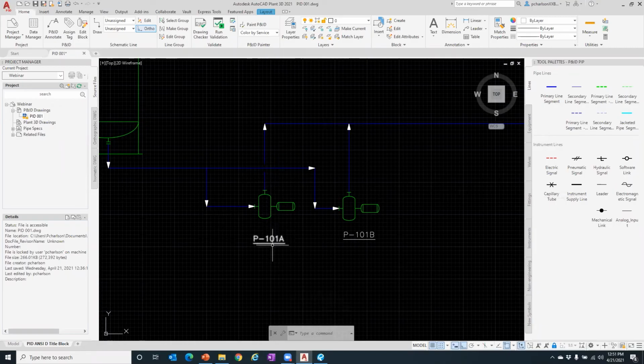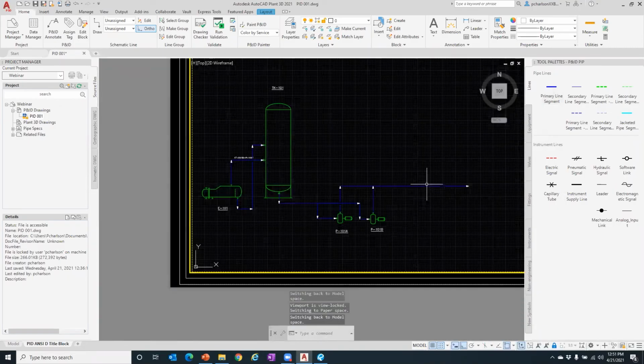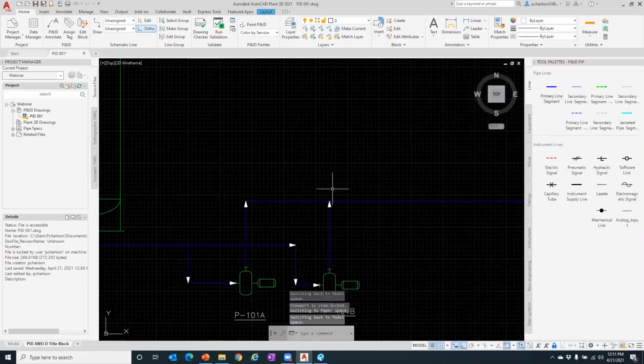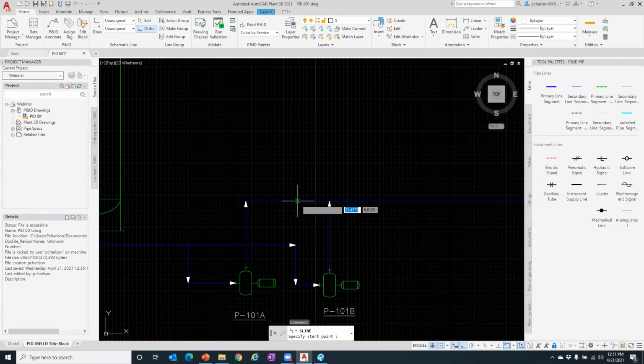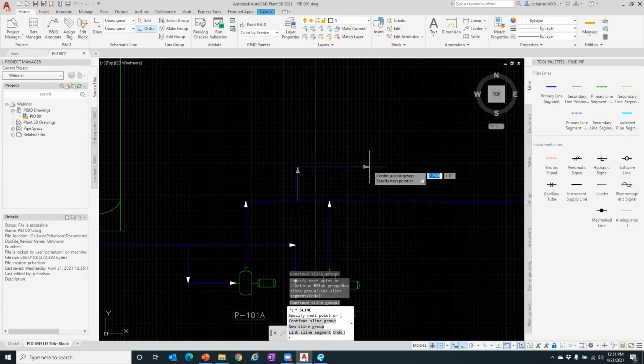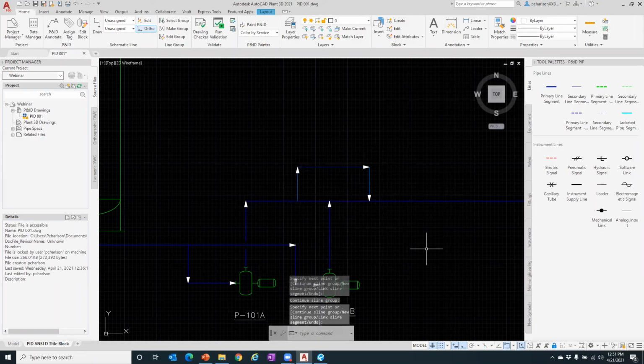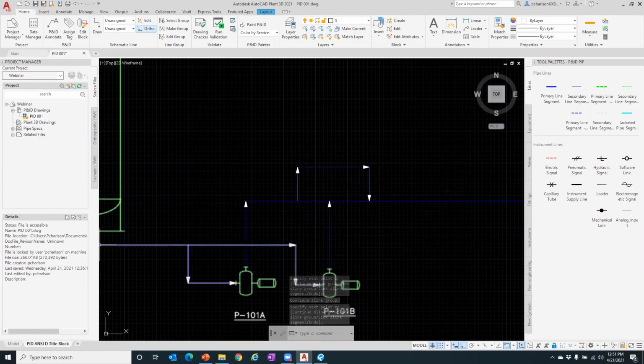If I want to start adding maybe some bypass type lines, we have that option as well. That might be a secondary type line segment, so it's going to give us a different color representation. So if I wanted to create some kind of bypass beyond that pipe there, I can create a bypass type line within here. Allows me to possibly create some valves within my design.